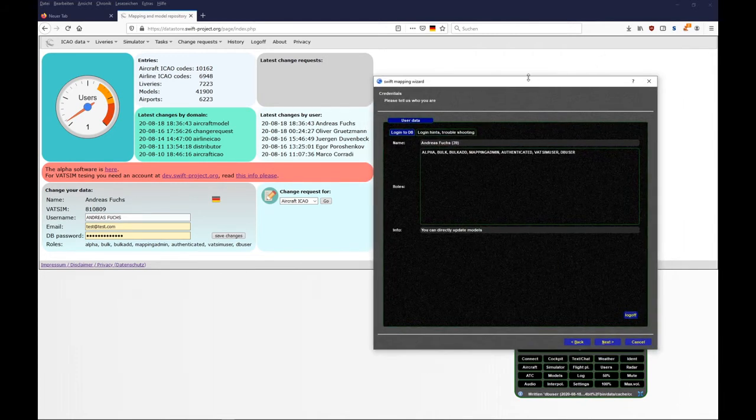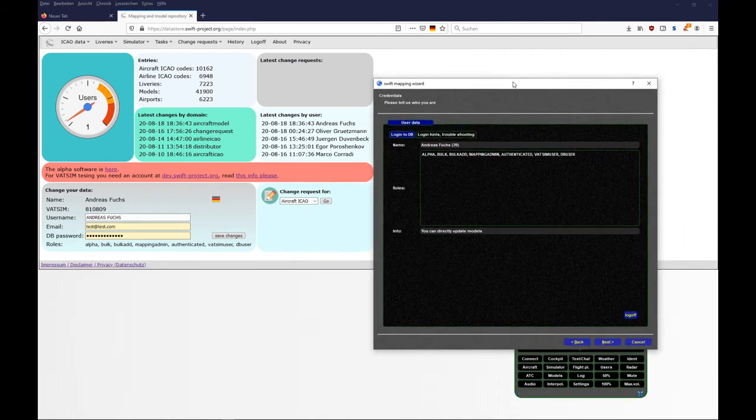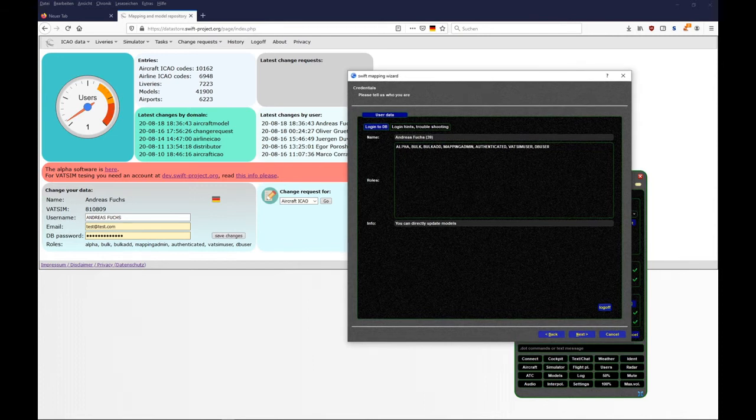So I've logged in now, and you see here these are my roles. You will not have that because I'm an admin and so on. Probably you will have VATSIM user and database user, and that's it.